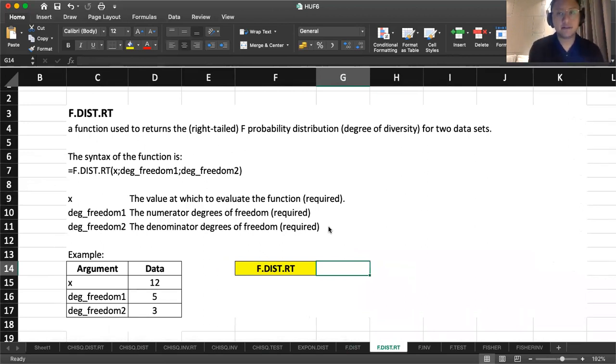F distribution right tail is a function used to return the right tail F probability distribution, or degree of diversity, for two datasets. The syntax of the function is F distribution right tail, open the bracket, X, degree of freedom 1, degree of freedom 2, and close the bracket.